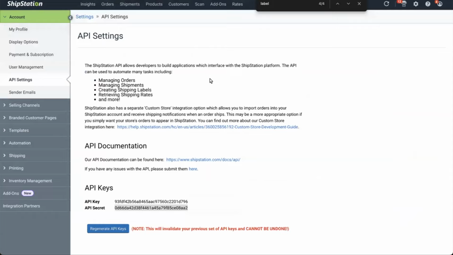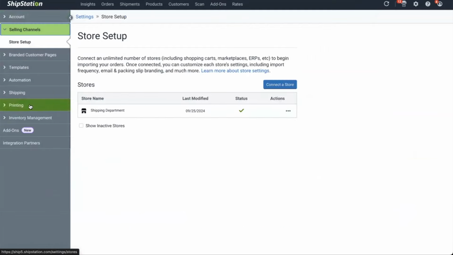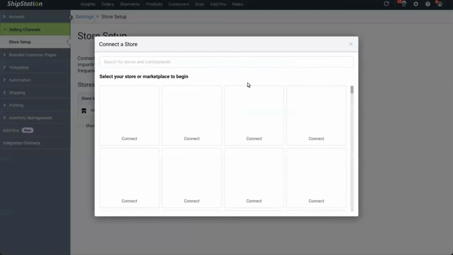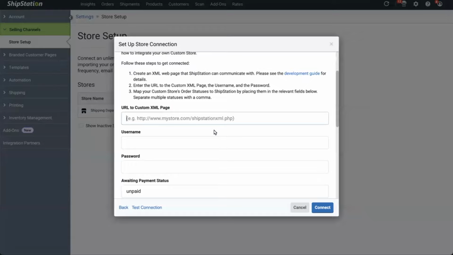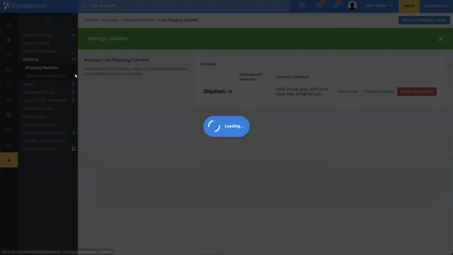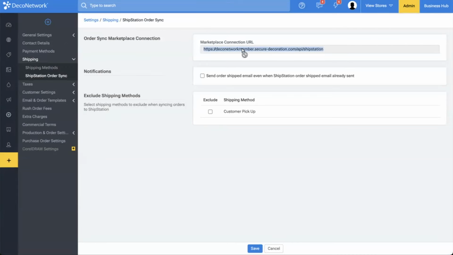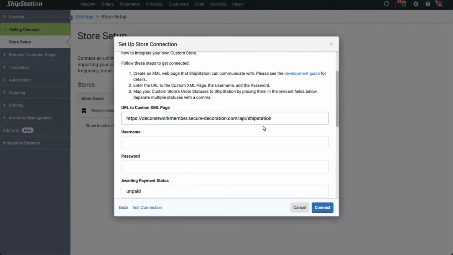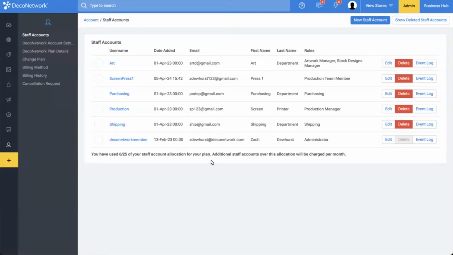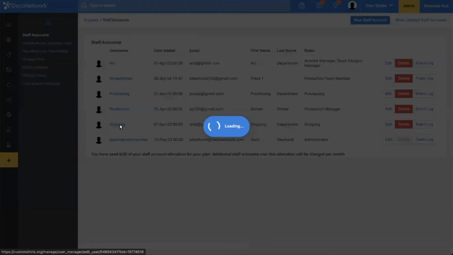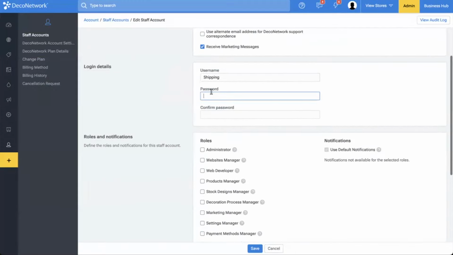So back to ShipStation. How do we connect ShipStation with our Deco Network account? Well, we'll come over to selling channels, connect the store. It's going to be custom store. And the first thing we need to put in here is a URL. So where do we get this URL? Well, it's in the admin of Deco Network. So ShipStation order sync, grab it from here. This is the URL we need. Drop it in there. And then we need to put in a username and password that is an account within your Deco Network account. And I forgot to do this. Let's create a new password.